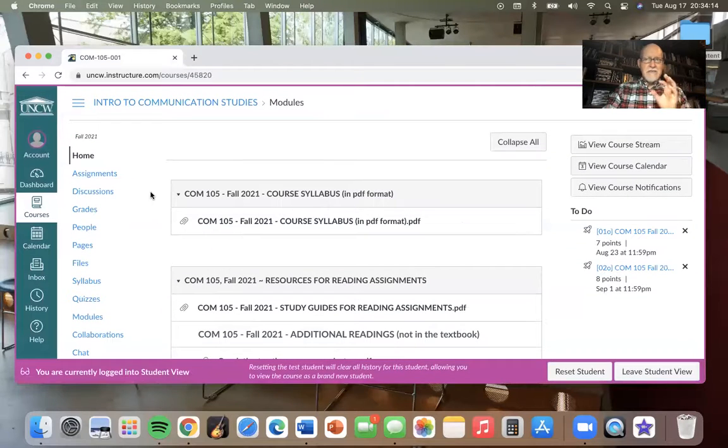By the way, this is what you would see minus the purple border. Don't worry about what the purple border is. If you are curious, you can certainly ask me. But essentially, just ignore the purple border.